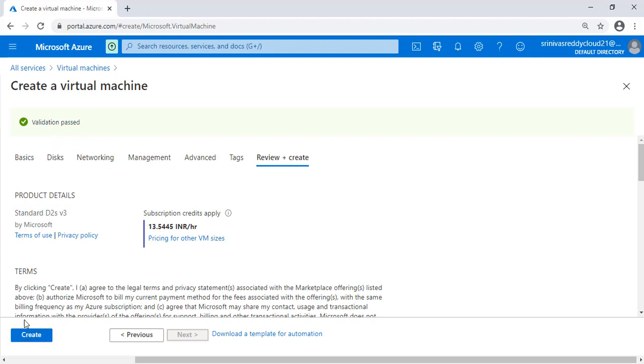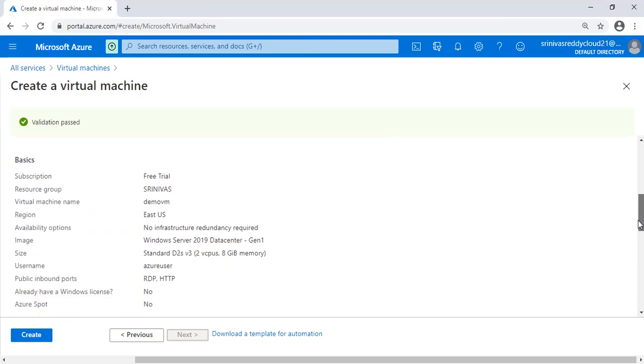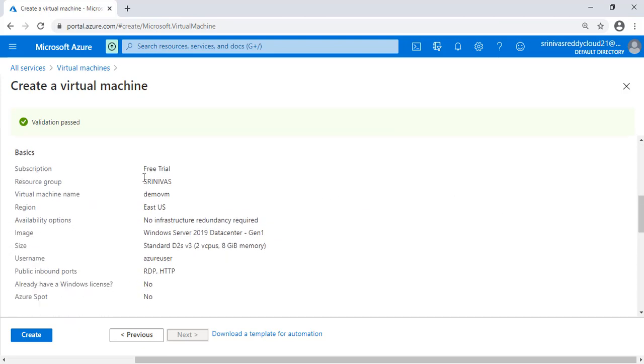Before clicking on create, locate there. See, per hour they are charging this much amount. And see, these are the things you have selected just now: subscription, free trial, resource group, virtual machine name, region, availability option, image, Windows Server or Ubuntu, size, username, and inbound ports. All the things it is showing. Okay, then say create.